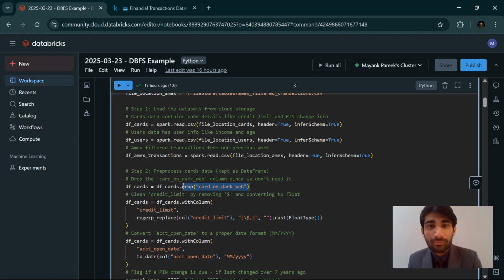Now, I want to remove the dollar sign. To clean the credit limit by removing the dollar sign and converting it into float, PySpark offers us a feature. In df cards, I'm going to say dot withColumn, and I'm going to select my column as credit limit. I'm going to use regexp_replace, and I'm going to pass this column over here, and replace this particular dollar sign with nothing. Inside my regexp_replace function, I'm first passing my credit limit column, then replacing the dollar sign with nothing, and then I'm casting it. Typecasting means converting the data type into float type. I hope you understand what is going on right over here.